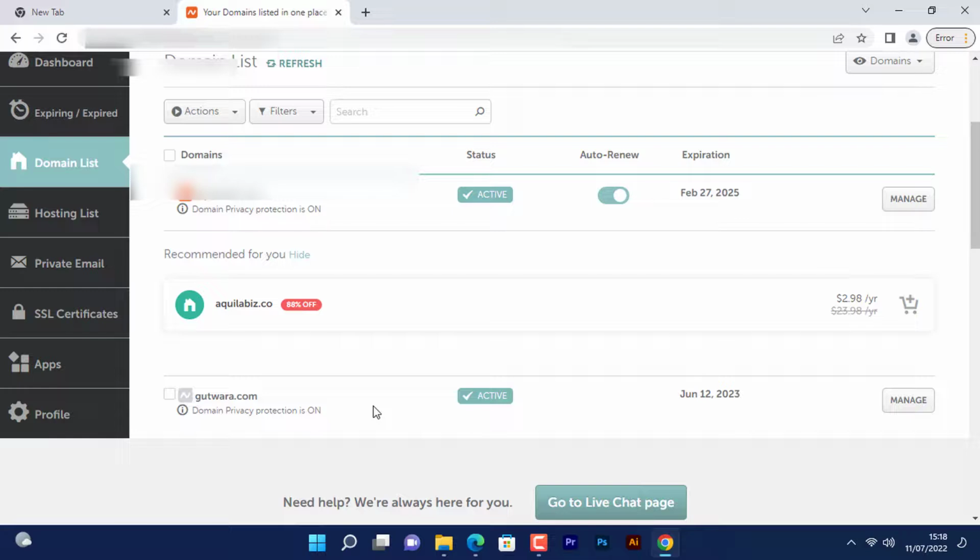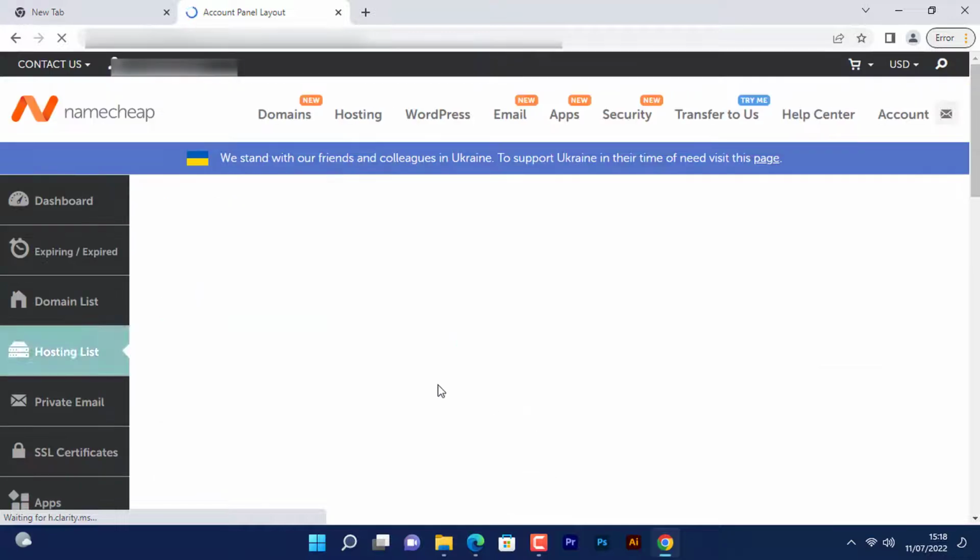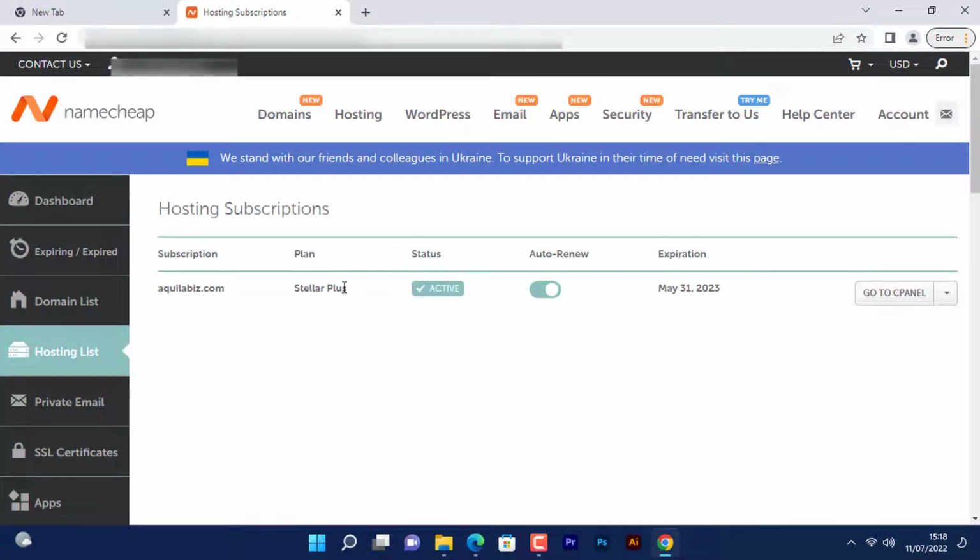So I'm going to show you also how to manage the hosting. You can go to the hosting list, and you will see all the hosting and the plans that you activated on your website or your domain. In this case, I have this plan as a Stellar Plus. If you want to check more about these plans, you can go to the Namecheap hosting. You can see the price for the shared hosting and the other types of hosting.